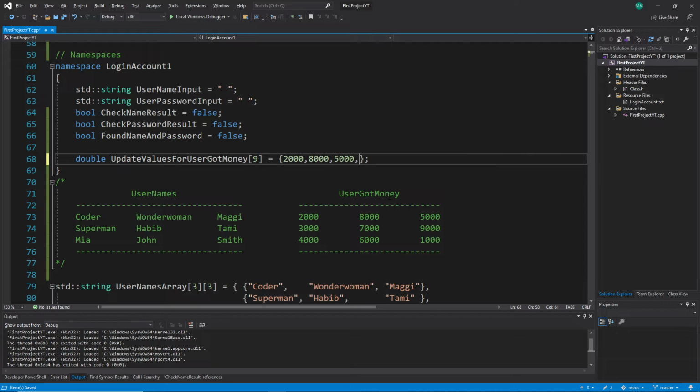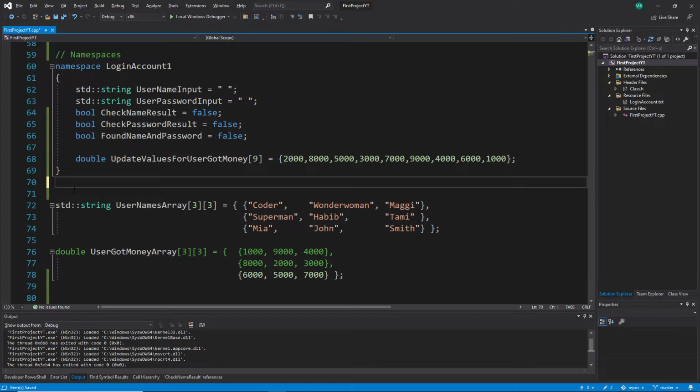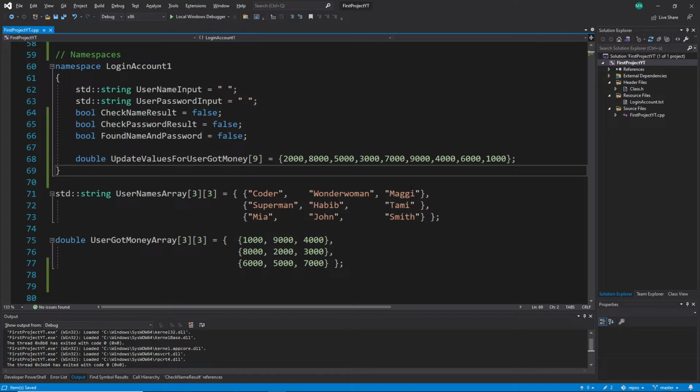And you can see I have to write them in this order, so that it will work. And 5,000, let's go on, 3,000 and 7,000 and 9,000, and what we have here, 4,000 and 6,000, and the last value is 1,000. All right, we created the values array. This one I don't need anymore. This was just to keep the values in. All right, I created this one.